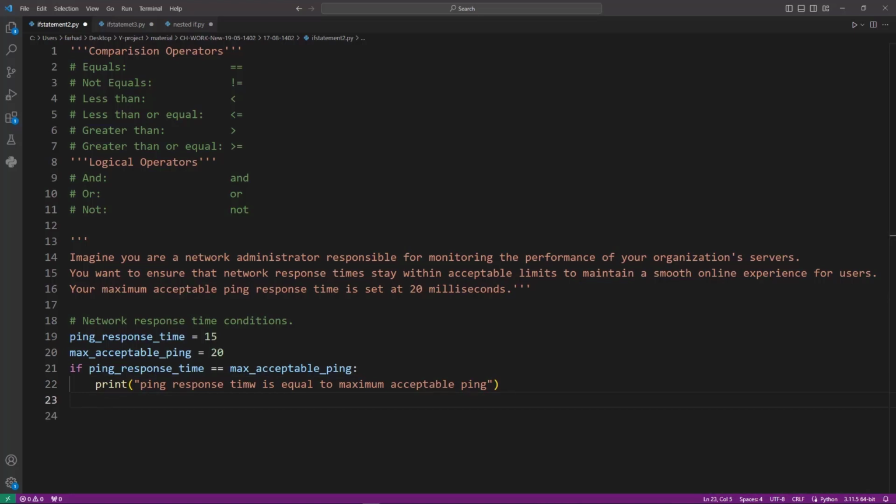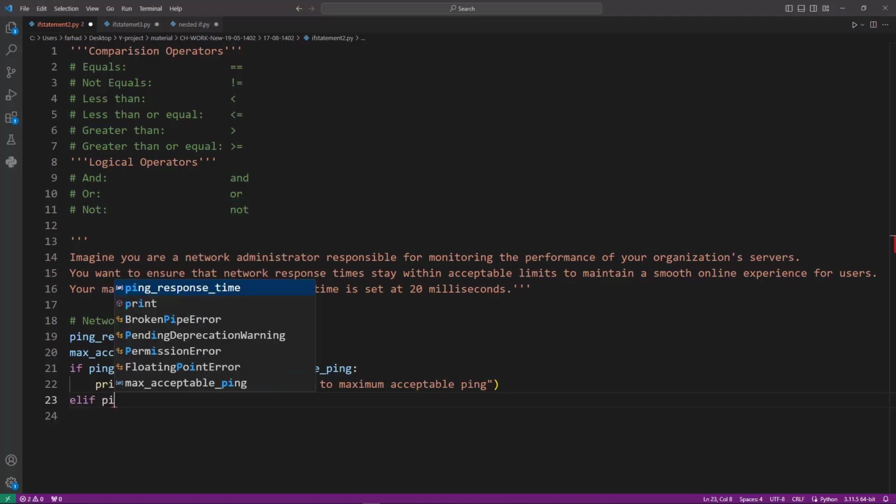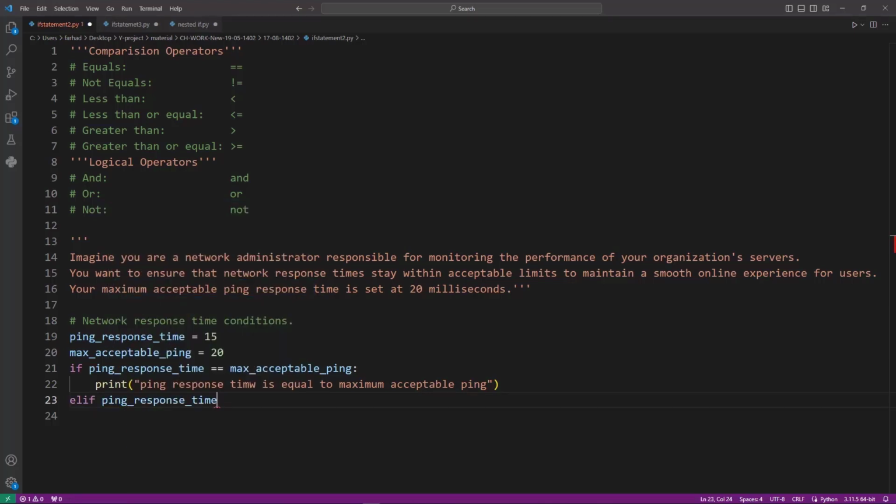But our work is not finished yet. We need to check other scenarios as well. For example, it's a good idea to check what it should do if ping response time is less than max acceptable ping, and vice versa. So, after exiting the if block, I move on to the next condition with elif like this. Elif ping response time less than max acceptable ping, and again a colon at the end to check the next condition.